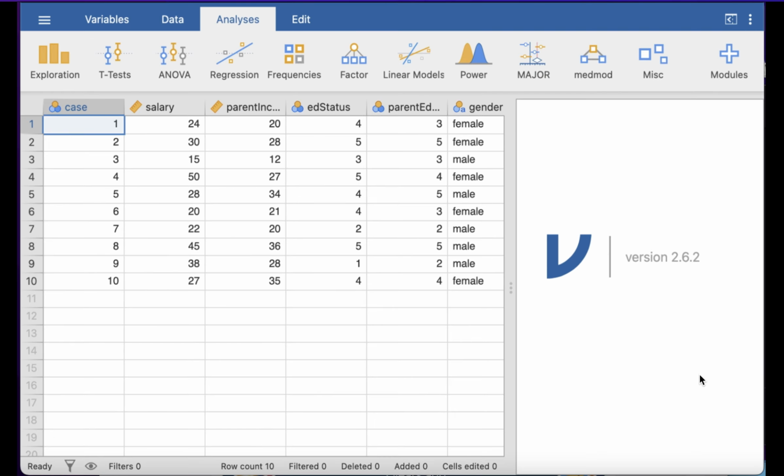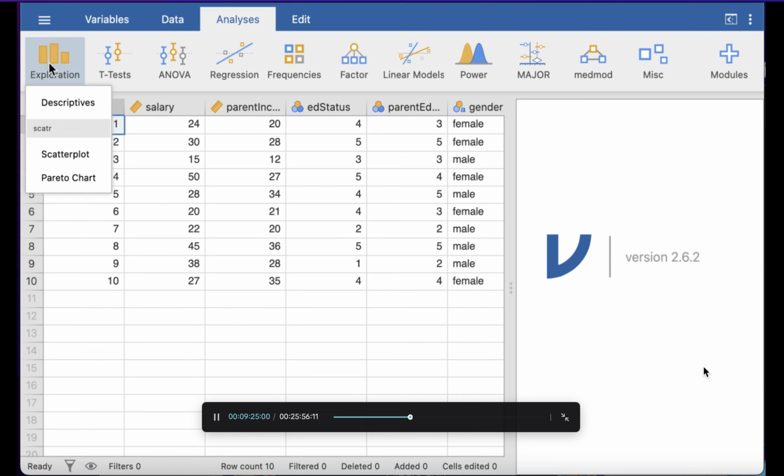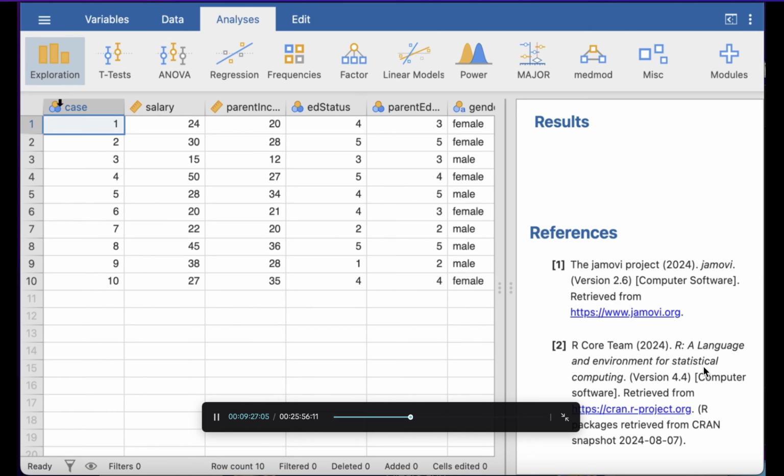Once we have encoded our data properly in jamovi, the next step is usually to look at the descriptive statistics. Descriptives help us summarize and understand the basic features of our data before we move on to more advanced analysis. In jamovi, we can do this by going to the top menu, clicking Analysis, Exploration, Descriptives.